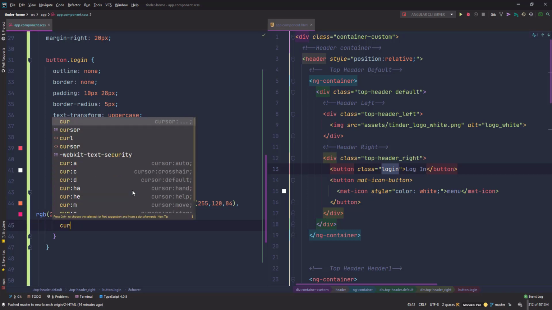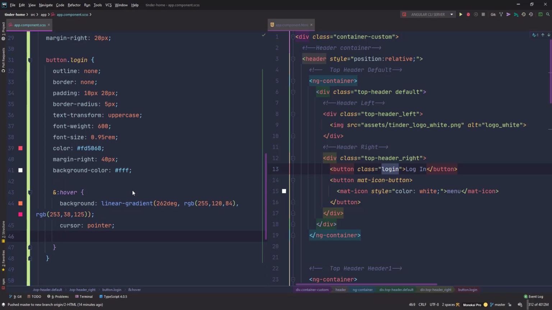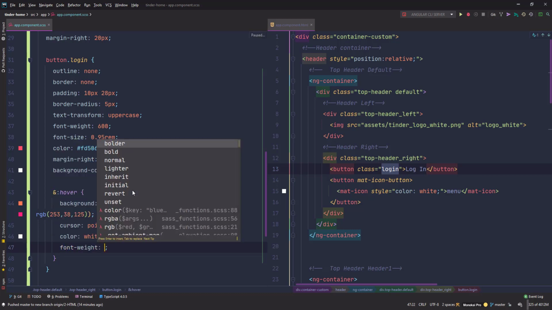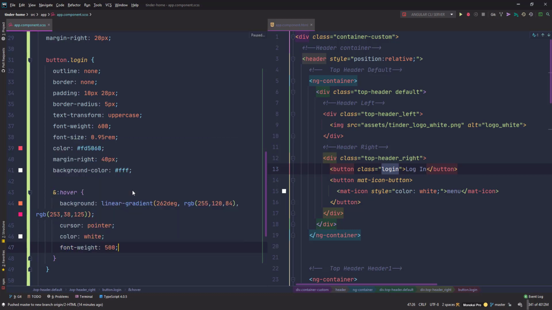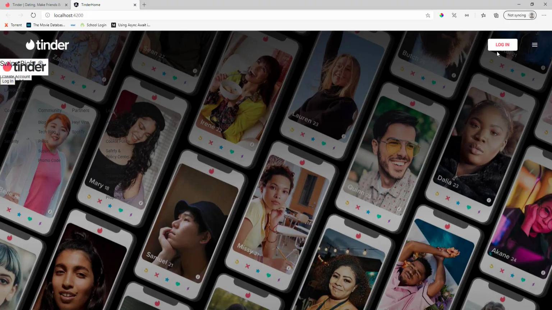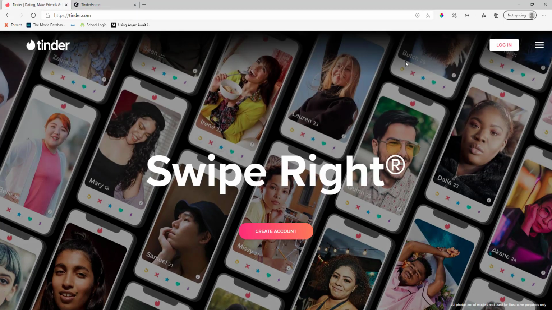Okay, and I'll set the cursor to pointer and the color to white and the font weight to 500. So now if I save the changes, I go back to the browser, I hover over it. Okay, looks perfect. This is the actual site. This is how it looks.